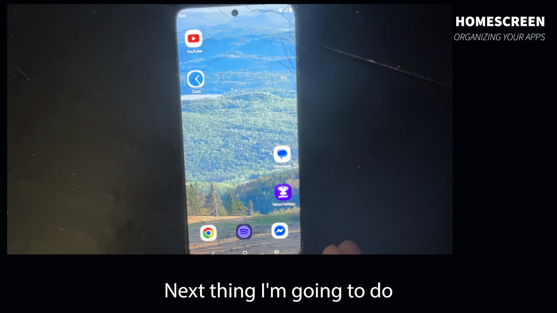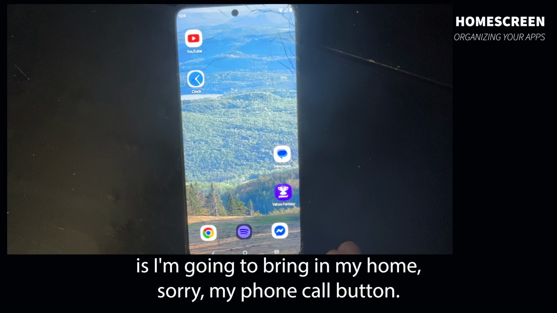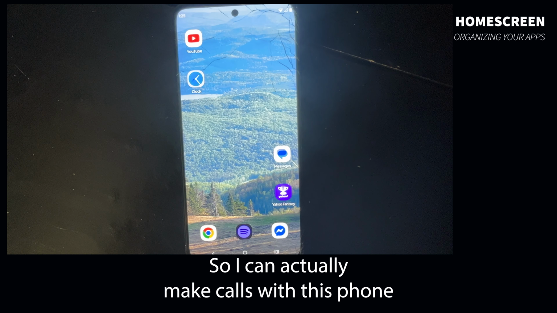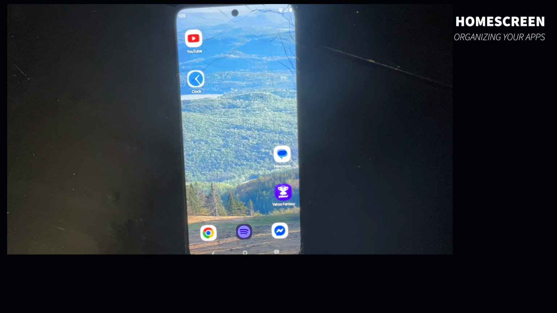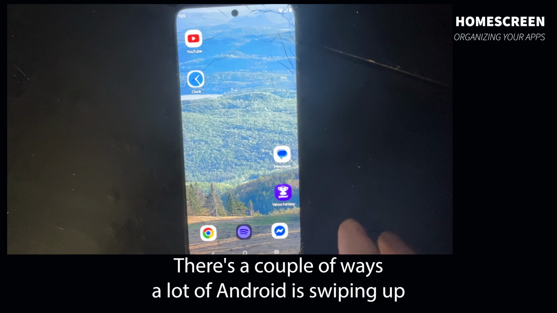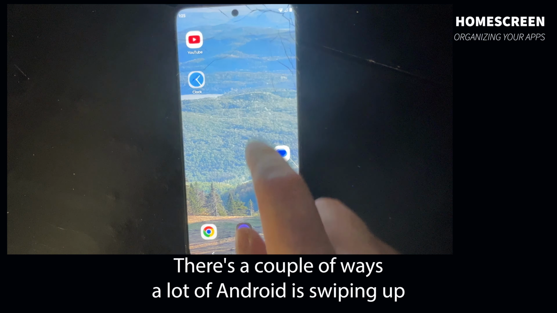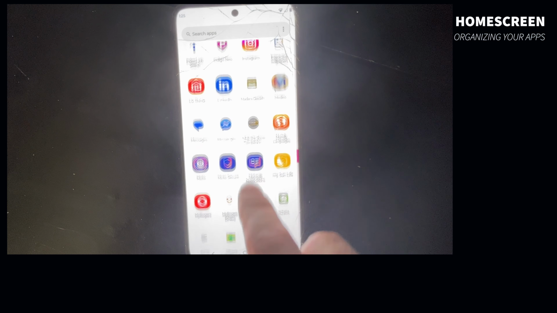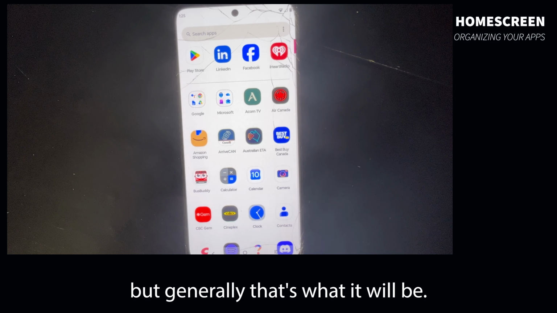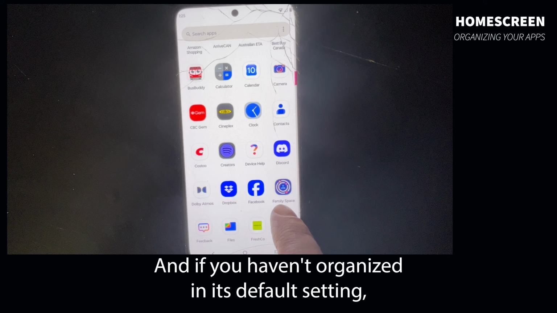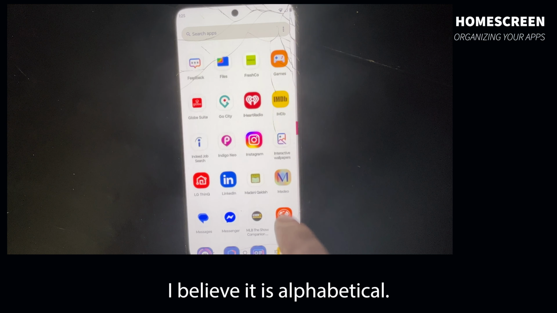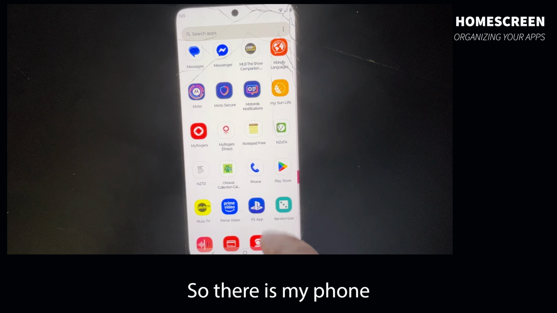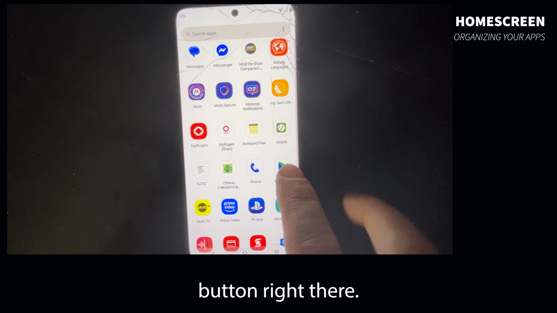Next thing I'm going to do is bring in my phone call button so I can actually make calls with this phone. In order to do that, there's a couple of ways. A lot of Androids is swiping up to give you the full library of apps. It can be a little bit different for every phone, but generally that's what it will be. And if you have it organized in its default setting, I believe it is alphabetical. So there is my phone button right there. So I'm going to press and hold it.